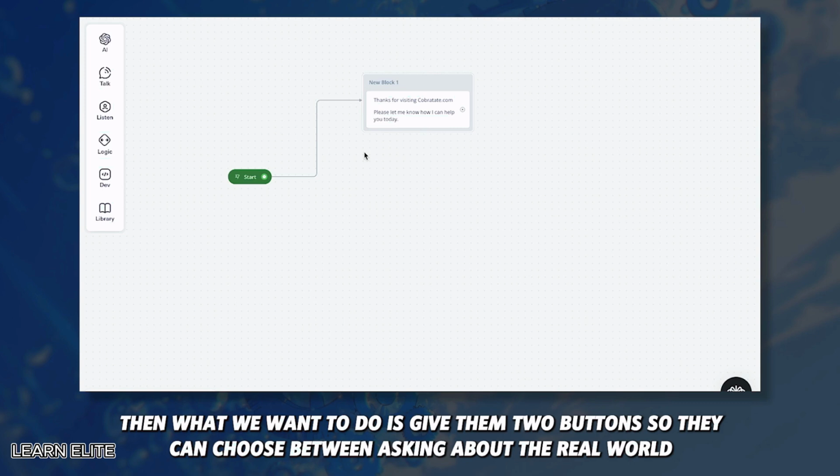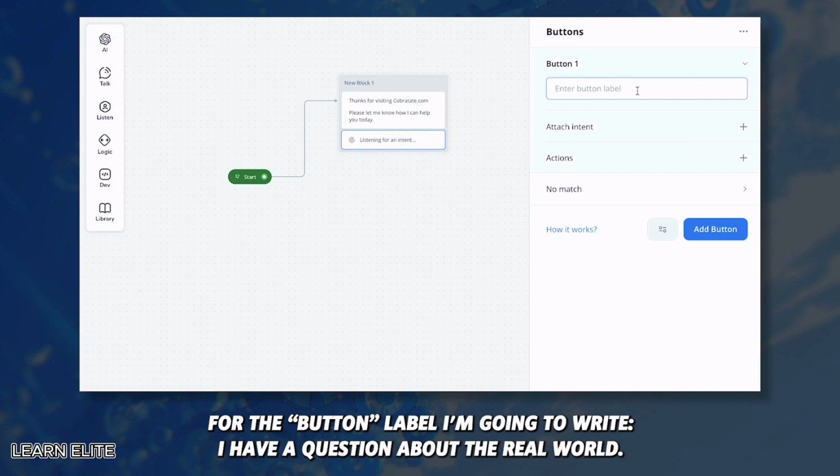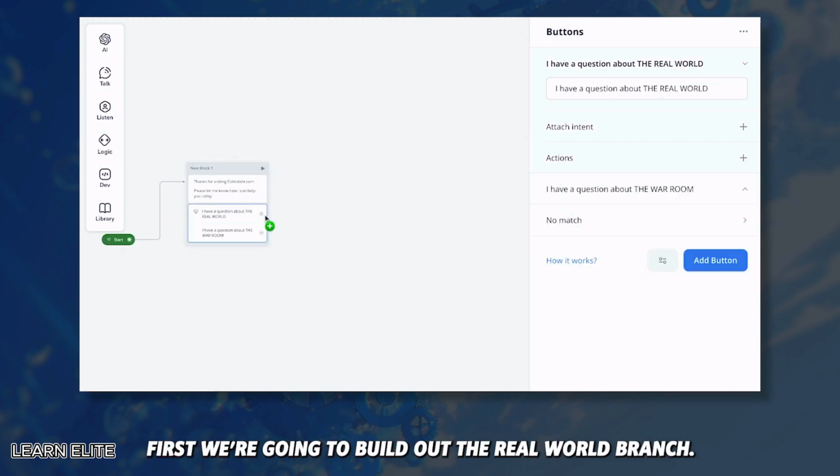Then what we want to do is give them 2 buttons so they can choose between asking about the real world or the war room. So we'll just go to listen and then buttons and then drag this right below the same block. For the button label, I'm going to write, I have a question about the real world, and then we'll add another button and we'll say, I have a question about the war room. First, we're going to build out the real world branch.